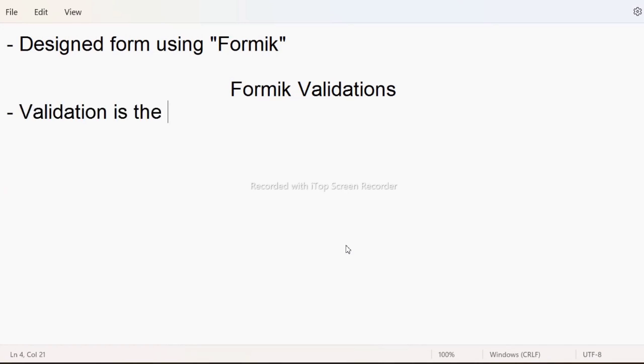Validation is the process of verifying user input. That means when a user inputs any value, we have to verify whether the value is according to the requirement or not. That is actually validation.